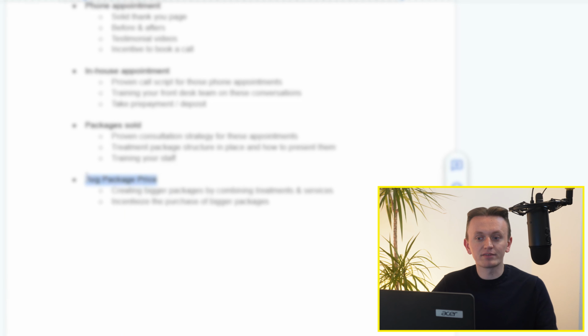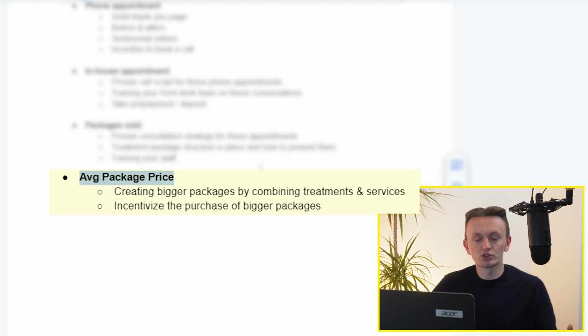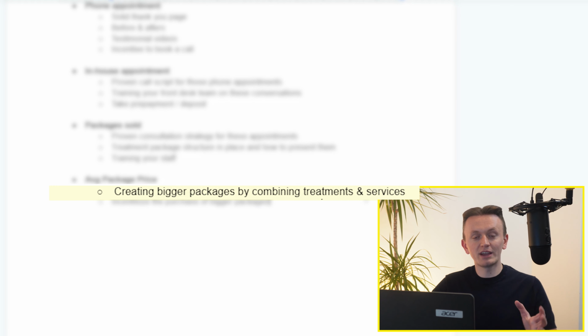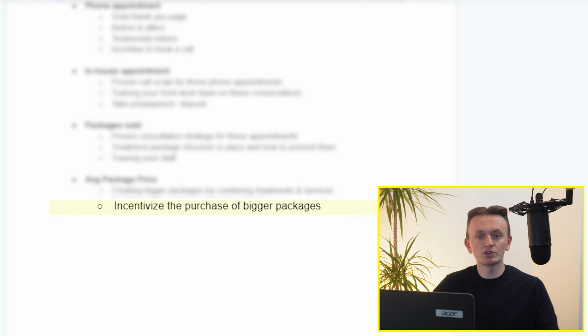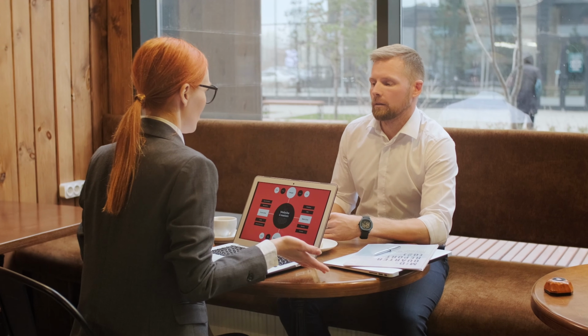And then lastly, we have the average package price, right? So what can you do to make sure that your average package price is as high as possible? Well, first of all, you can create bigger packages by combining different treatments and services together and bundle them into one specific package. And then secondly, you can also incentivize the purchase of bigger packages. So you're basically rewarding your clients if they purchase the bigger package available.